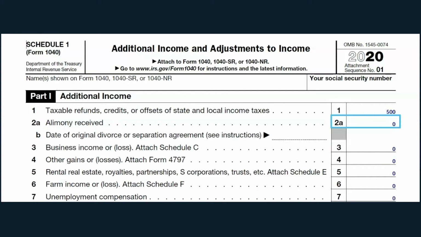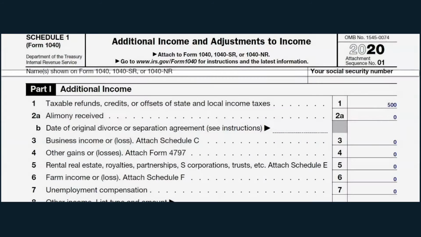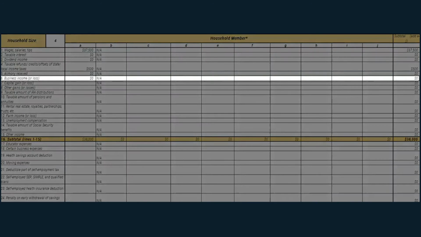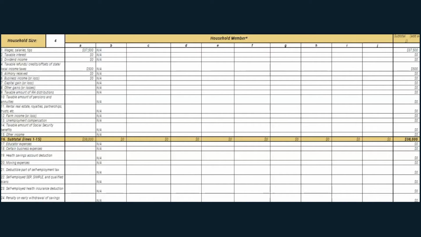2A on the 1040 Schedule 1 form is where applicants can find the number to fill in for row number 5 on the AGI form for alimony received. Number 3 on the 1040 Schedule 1 is where applicants can find the number to fill in for row number 6 on the AGI form for business income. Number 7 on the AGI tool for capital gain can be found using the main 1040 form in row number 7.